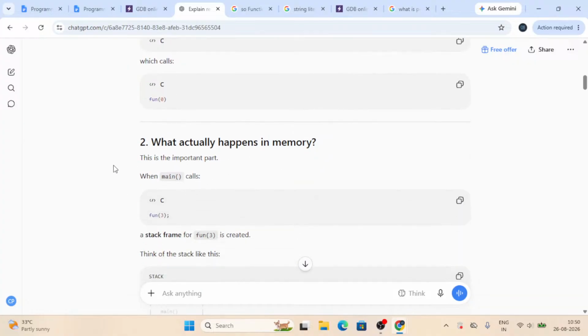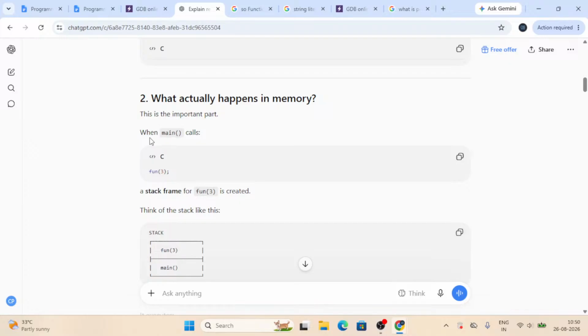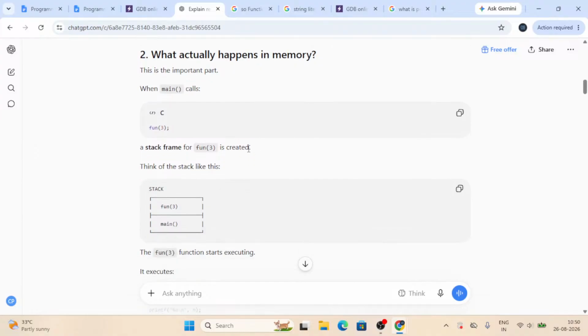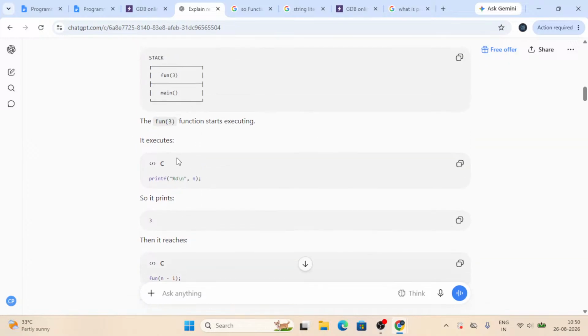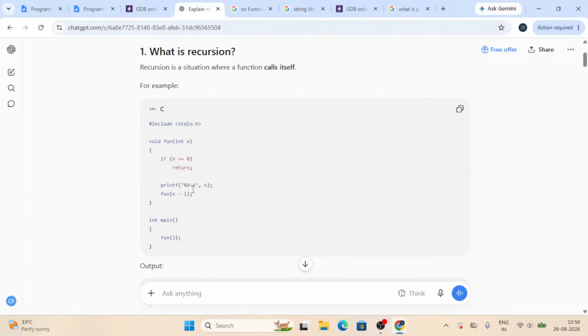So what actually happens in memory? This is the important part. When main calls function 3, a stack frame for function 3 is created, so like this a stack is created. The function 3 starts executing. It is just before calling itself, that's why this was printed, and then it will go to this point. If you reverse it, first it will not print, it will go to the function n minus 1. Let me show you that one also.